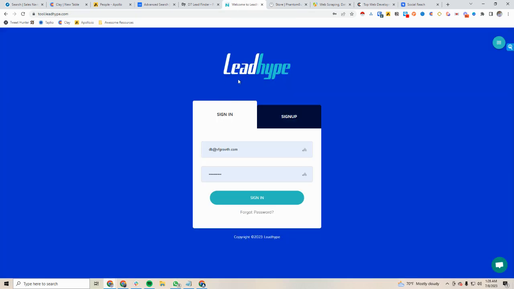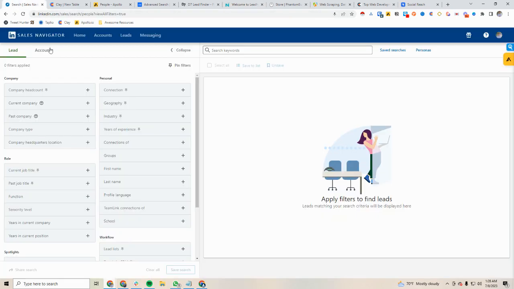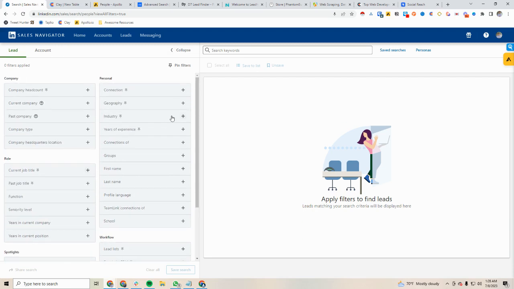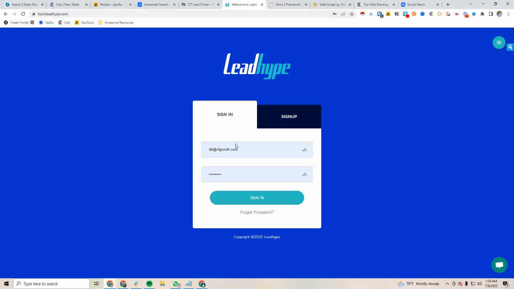So I always recommend this company called LeadHype. The domain is tool.leadhype.com. They use their own accounts to access Sales Navigator. So you could create a search. You can't use any of these things in the workflow part because it's not your profile that they're going to be scraping from. But you could use all of the rest of the searches, and then you could send the links to them, and then they'll output all of the data for you.